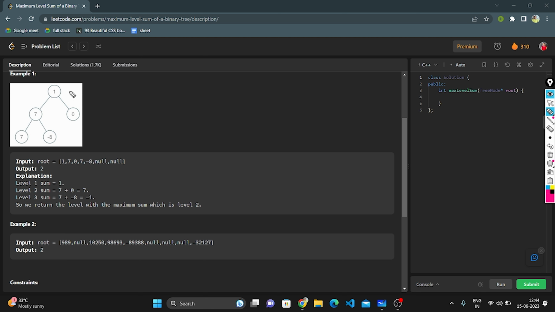See, this is the root, 1. After doing the sum, we get 1 only, and this is level 2. After doing the sum, we get 7. This is level 3. After doing the sum, we get -1. We need to find which is the maximum. Here the maximum is 7, so we return level 2 as our answer. This is the example.